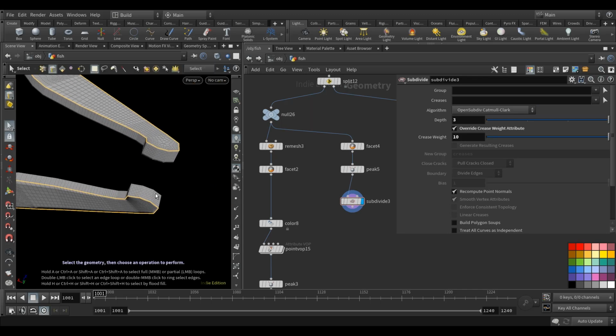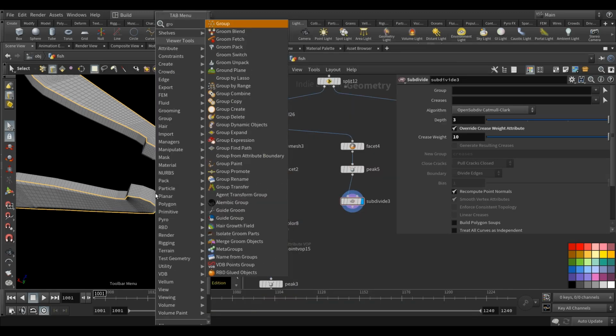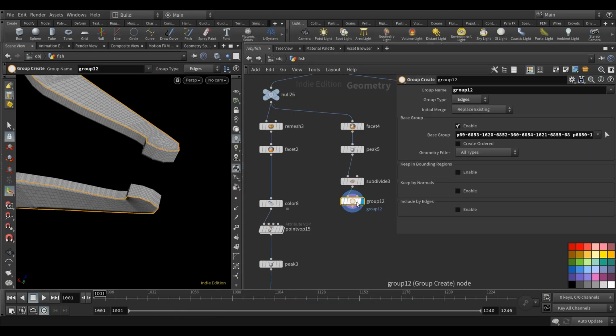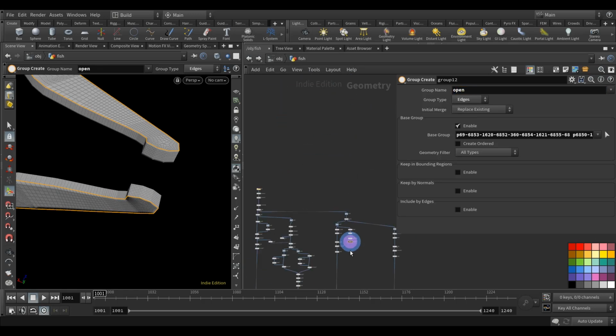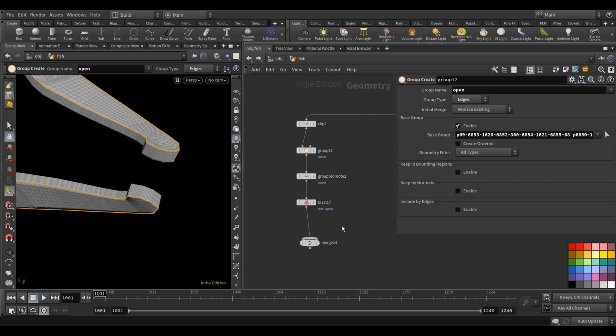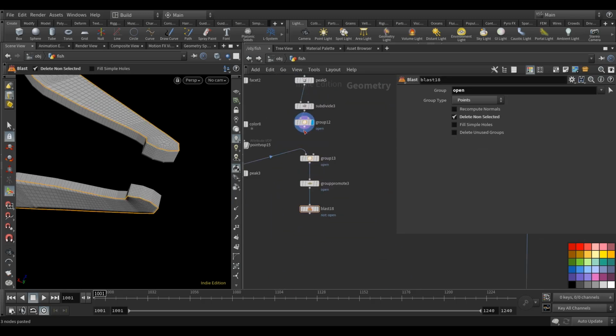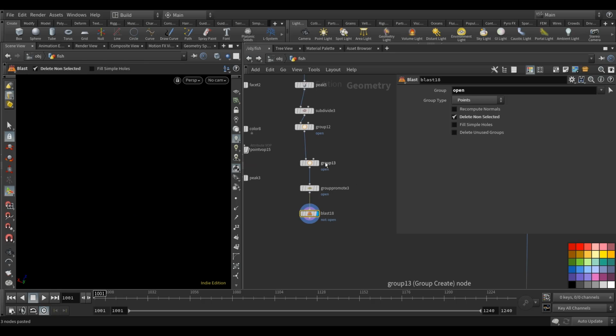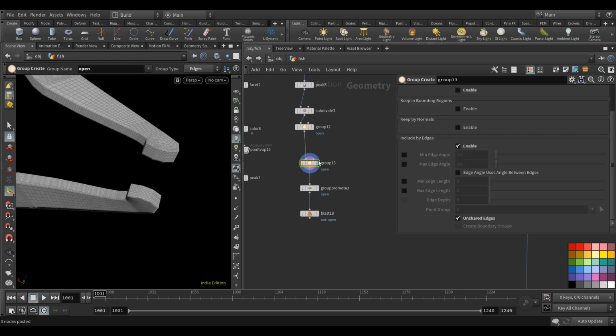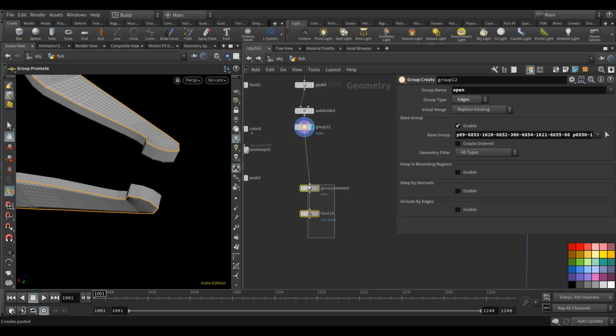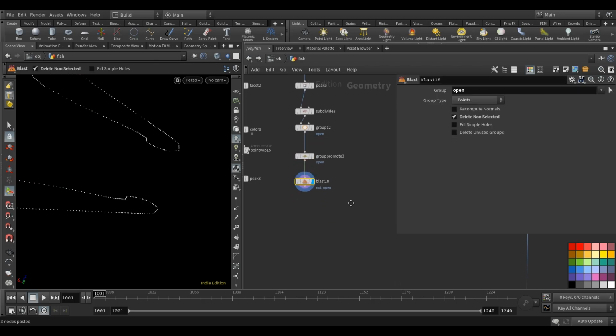All right, so let's hit Tab and do a group. Let's just call this open. And then we can basically do the same thing here. So let's just copy and paste. Now we don't need this one. Just gonna promote to the points, and then we get the points.